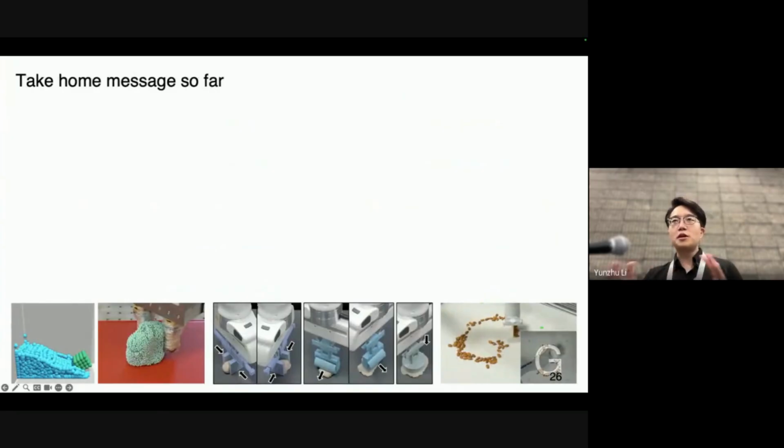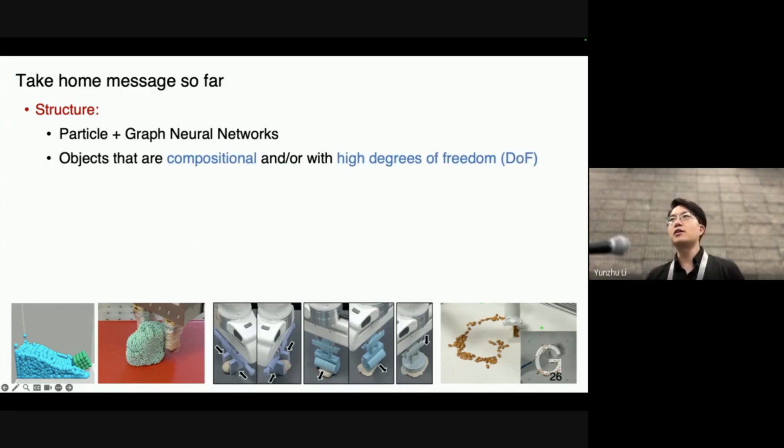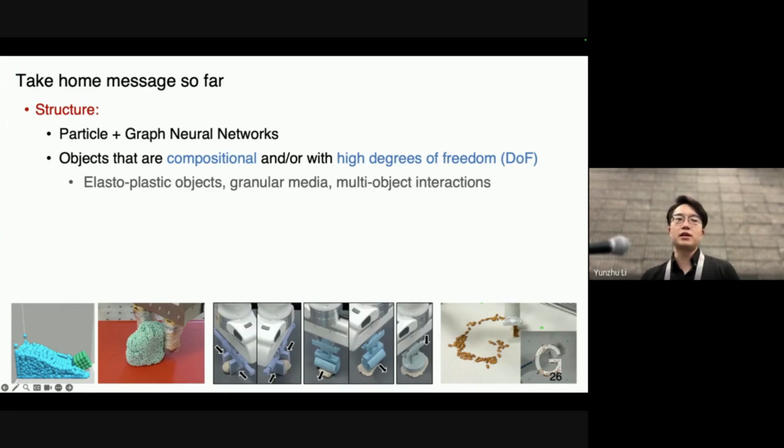So to summarize the first half of the talk about this graph-based neurodynamics model, the specific structure we are using is particles and graphs as the representation of the environments, and using a GNN to model the dynamics. It is particularly suitable for objects that are compositional or with high degrees of freedom. Examples include elastoplastic objects, granular media, and also multi-object interactions.